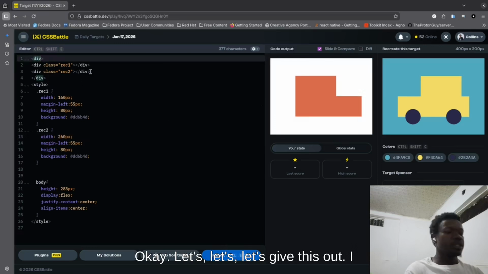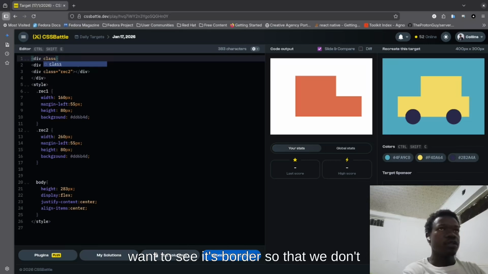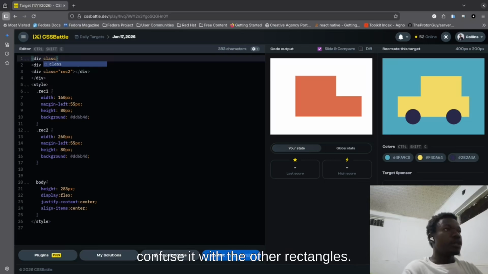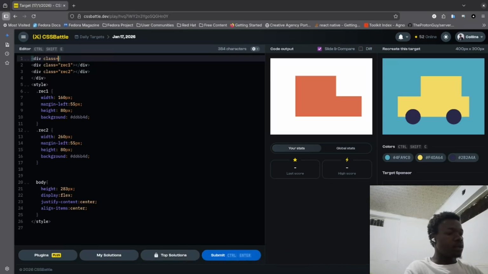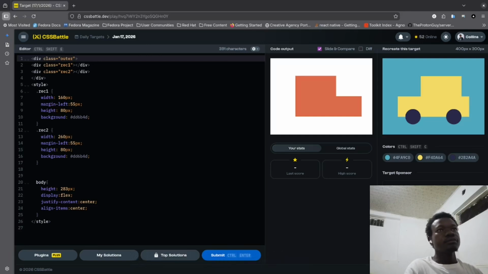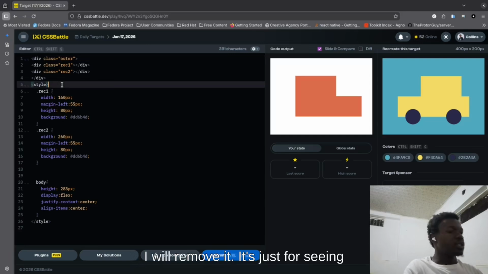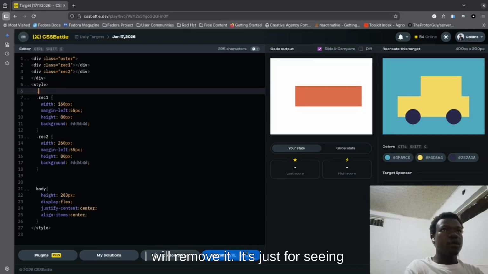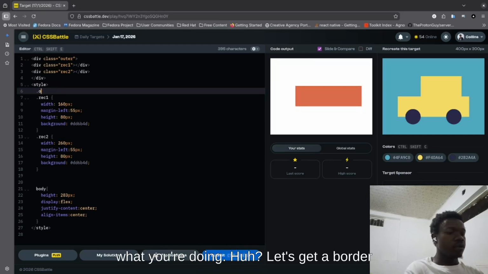Let's give this outer. I want to see its border so that we don't confuse it with the other rectangles. I like using borders when I'm trying to specify what I'm styling. So let's call it outer. I will remove it. It's just for seeing what you're doing.